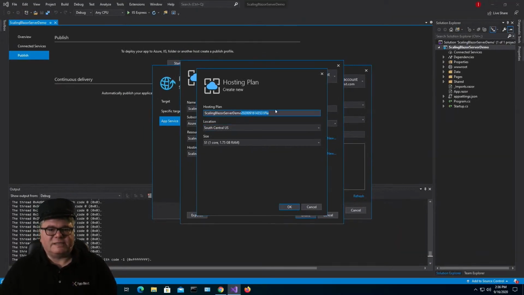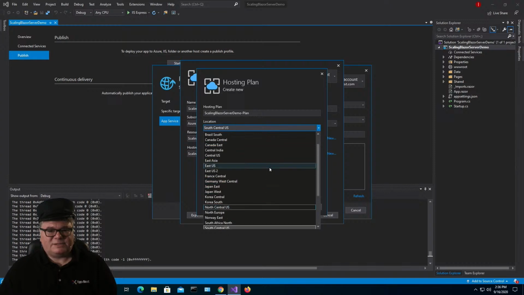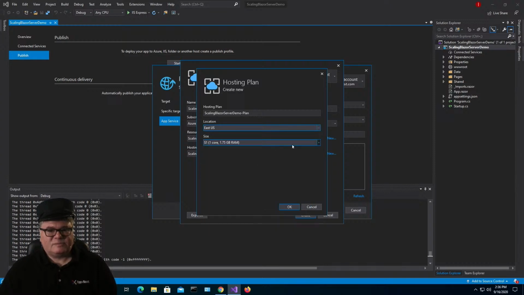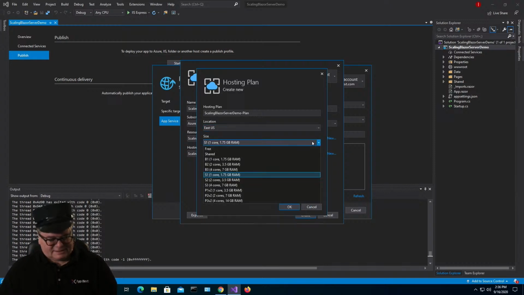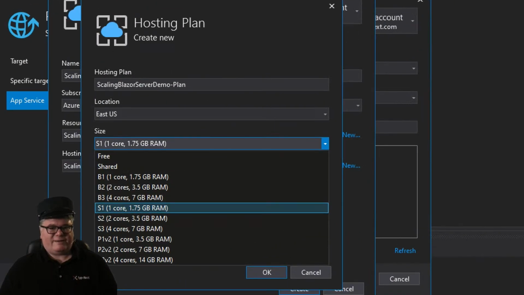Let's just do this. So here's our hosting plan. I'm going to call it dash plan. The location, I'm going to pick East US. Now the size. This is your first opportunity to scale. By default, you get 1 core and 1.75 gigs of RAM.